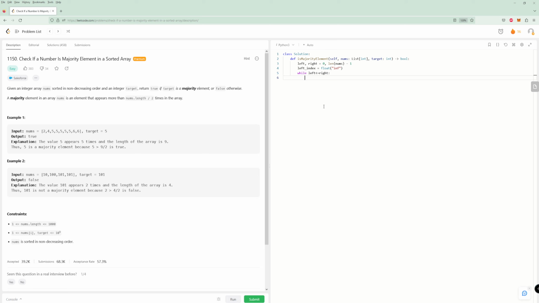So now let's think of our cases. For the first case, if our number is target, right? So if nums, oh, we do need to get a pivot, by the way. So pivot equals left plus right over 2. So if nums pivot equals target, we're going to try to minimize our left index here.